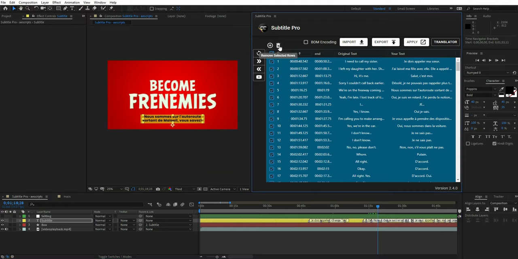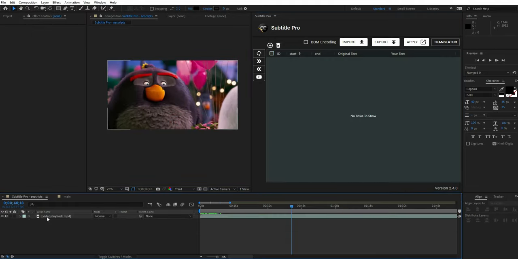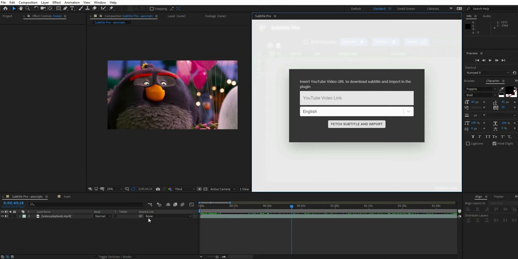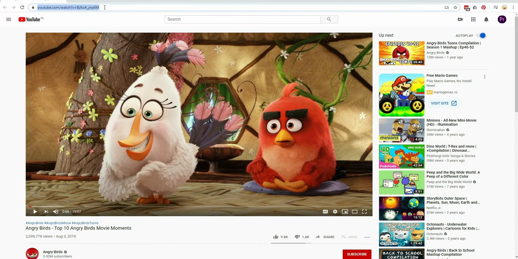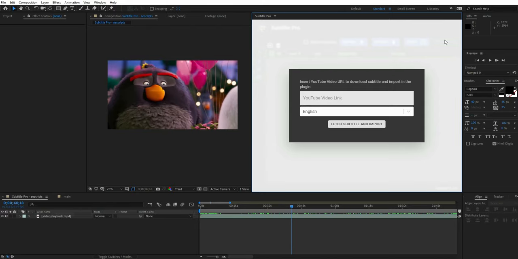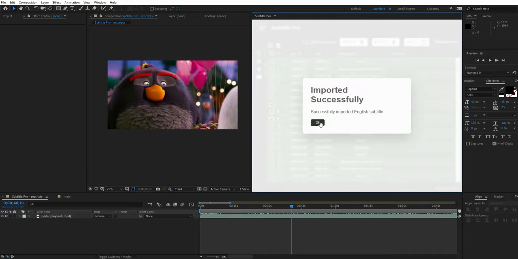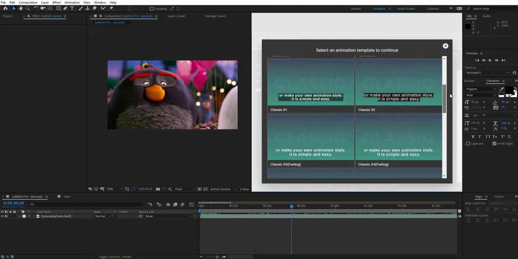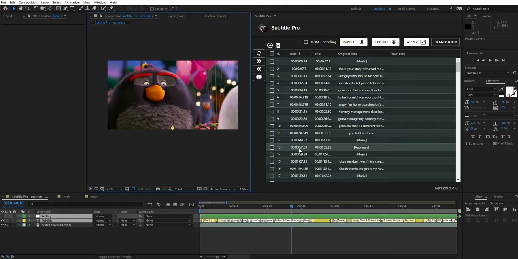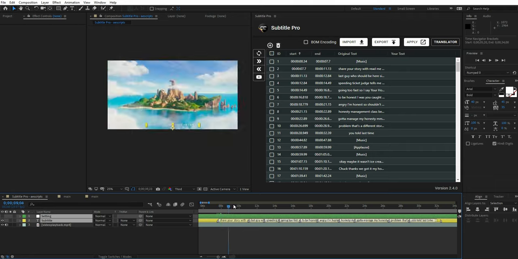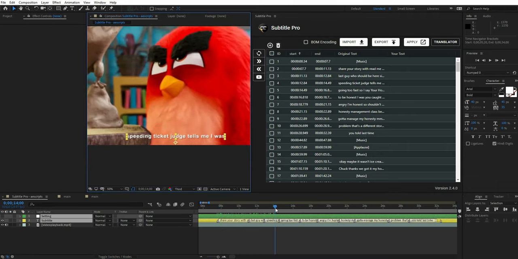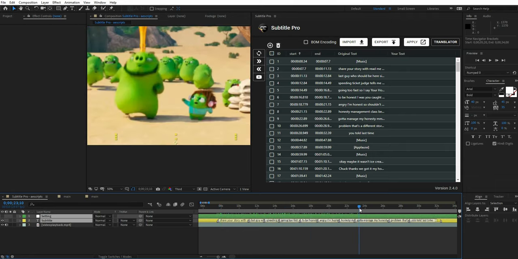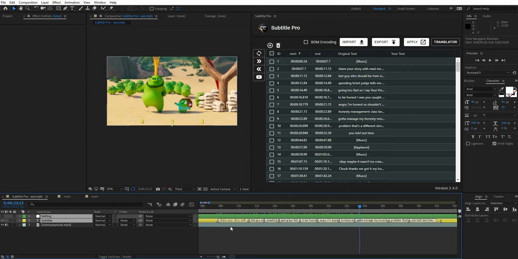I would like to introduce you to one of my favorite features that is very handy. You can import subtitles from YouTube videos directly in the plugin. The only thing that you should do is paste your YouTube video URL and select a language. Subtitle Pro fetches subtitles from YouTube and imports it immediately. Imagine, you can upload any video on YouTube, then fetch the auto-generated subtitle from YouTube, and then translate all sentences through Subtitle Pro into any language. Yes, it is that simple.